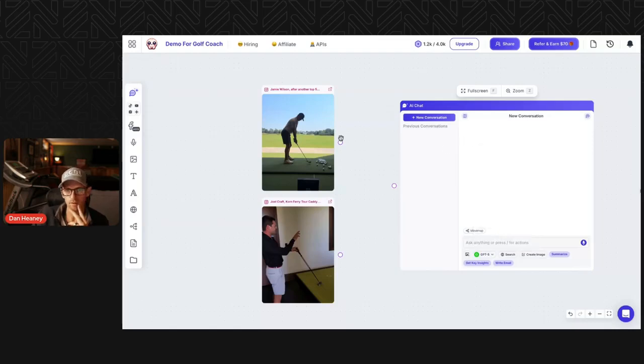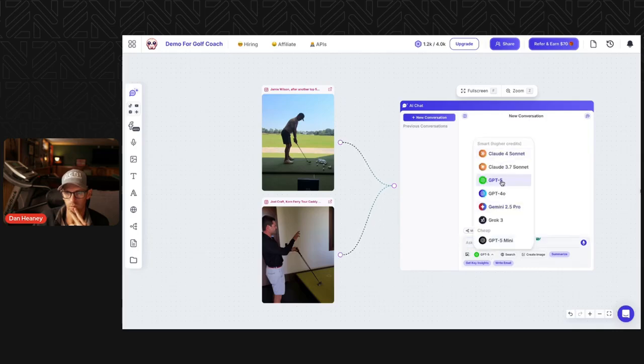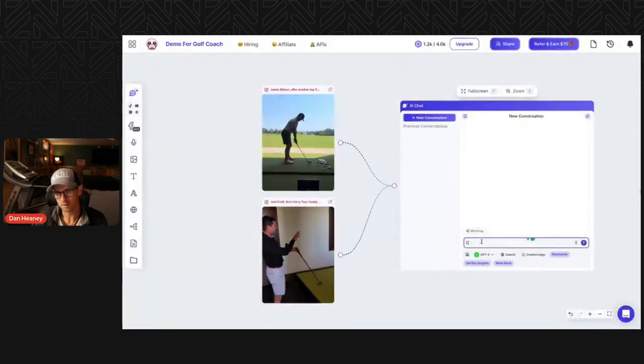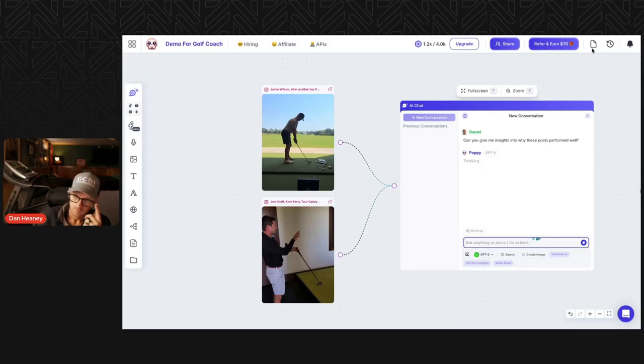Now, what I do is I just connect these two posts and I can use any of these models. We'll just use GPT for now. I can say to it, can you give me insights into why these posts performed well? Awesome. So it's going to now be able to assess these posts based on me just connecting them to the chat and give me information about them.